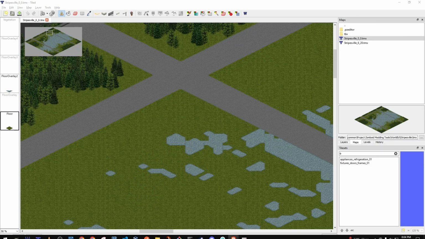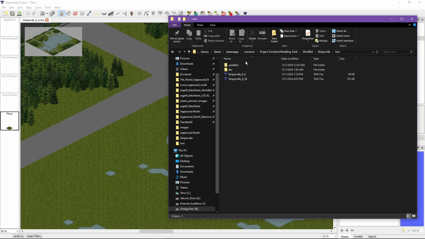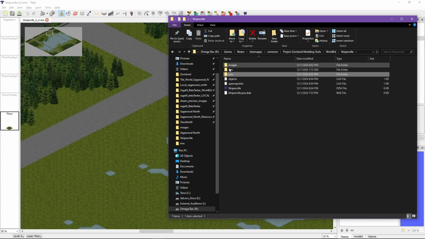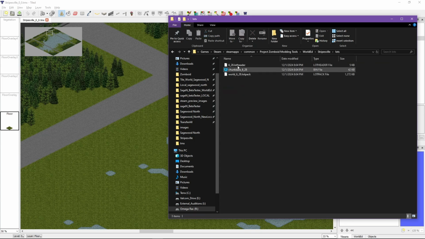So what did the lot files do? Inside of our Stripesville folders, we've saved it into this lots folder. It created chunk data. So on 628, it created this lot header, this chunk data, and this lot pack. These three files are effectively what allow us to load the map in the Project Zomboid game.